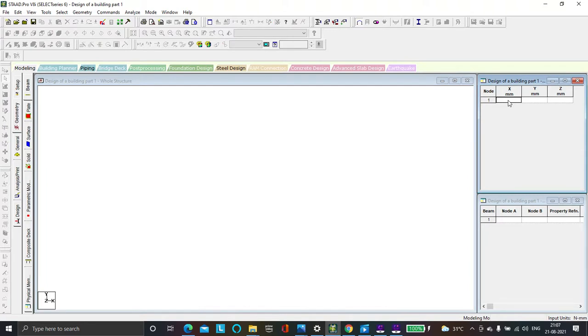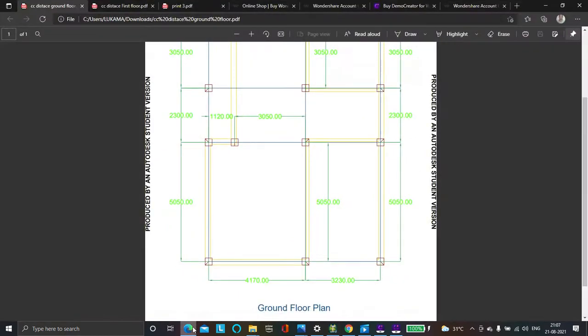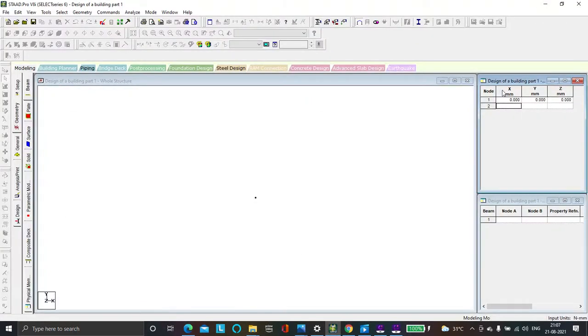The first node is the origin node, so it will be 0, 0, 0 in all directions. And the second node, as we can see, the x-axis coordinate here is 0, the y-axis coordinate is 0, but the z-axis coordinate is 4170. So we're going to model this one. Okay, let's go. So here x-axis is 0, y-axis is 0, and the z-axis is 4170.